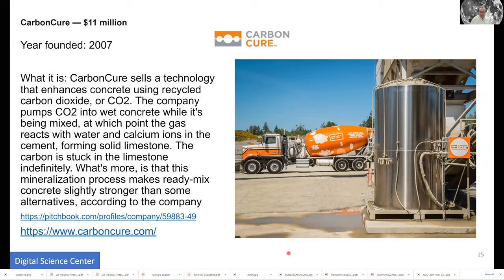All right, so here's another company that works on concrete, and it actually produces a better concrete, which makes the concrete stronger and uses less energy, and it pumps carbon dioxide into the concrete. Notice these are quite old, some of these. This is 2007. These are not software, where you can have a revolution in a year. If you're trying to make a concrete mixer run better, then it takes a little longer.